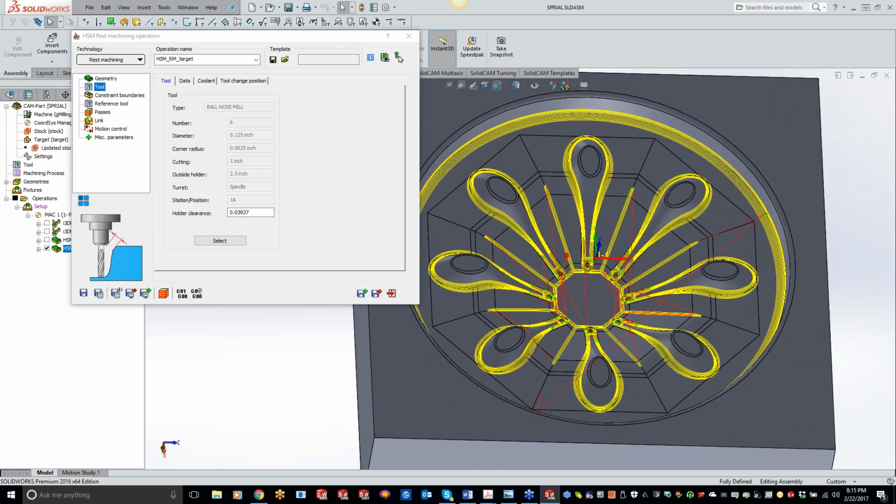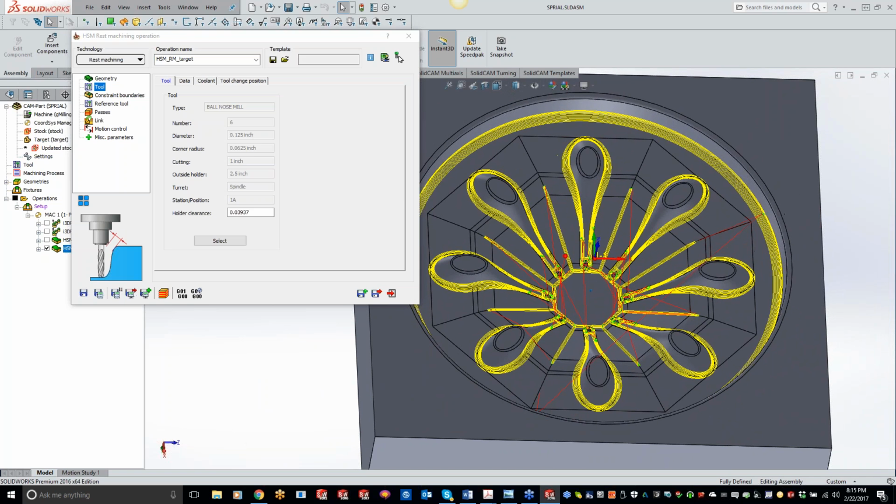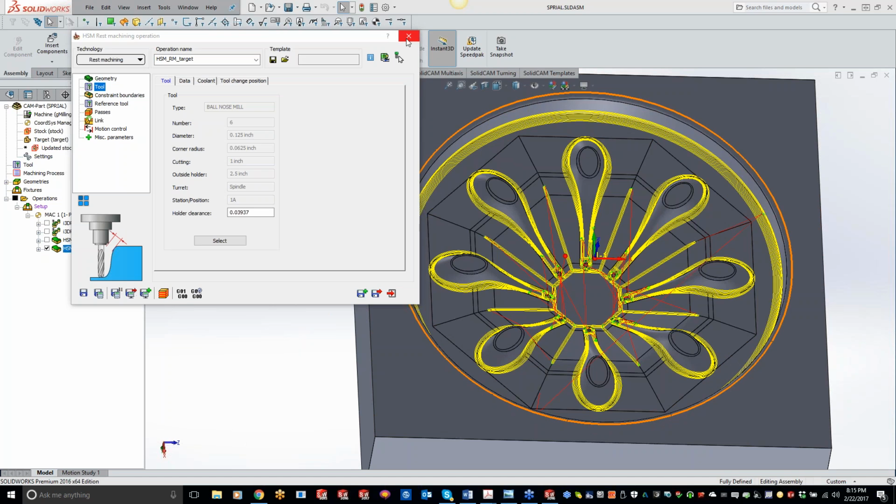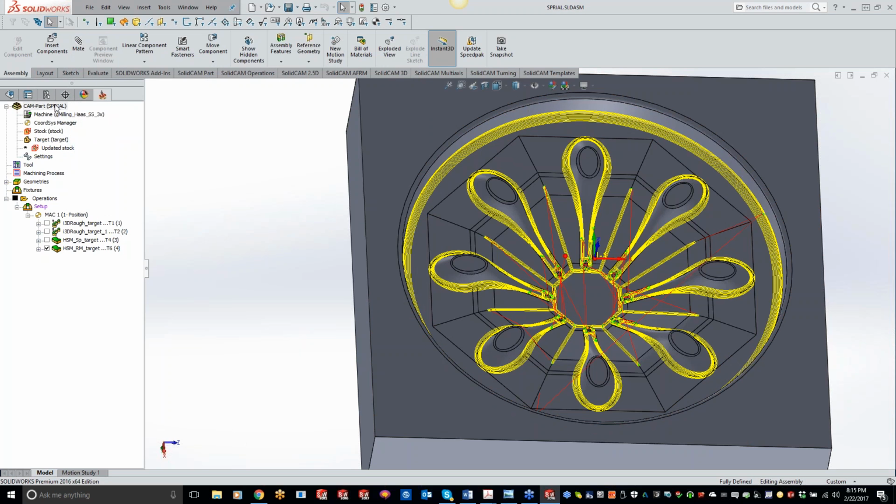So this is just one part using HSM Spiral. Any questions on this particular part right here before I move on to the other one? Okay. So we'll hop out of here real quick.